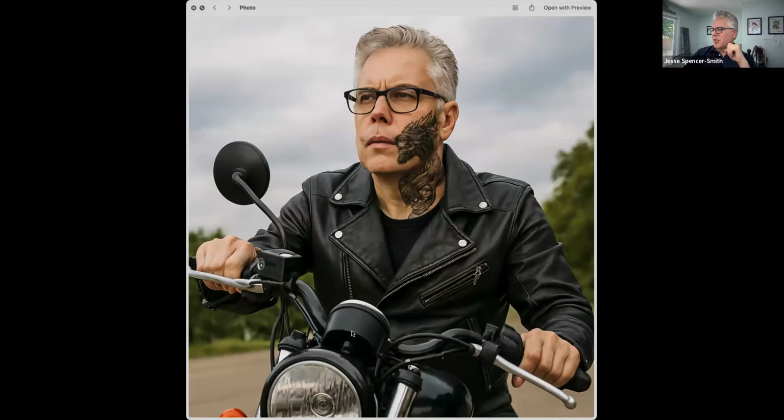In my mind, it almost looks like an Indian motorcycle, an older style. Pretty cool if I do say so myself. I've never actually ridden a motorcycle. Leather jacket. I'm vegetarian. Probably wouldn't wear it.